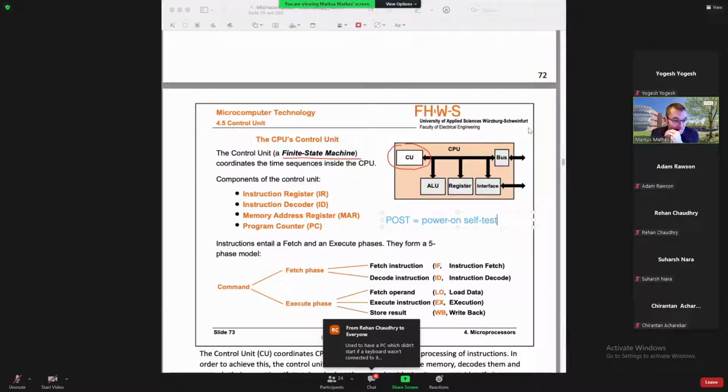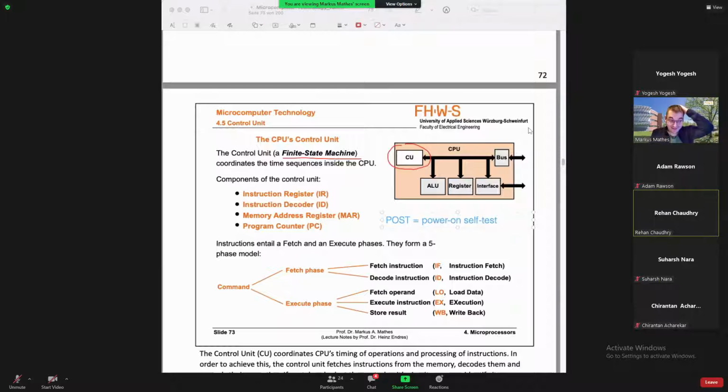I used to have a PC which didn't start if a keyboard wasn't connected to it. Yeah, that was an old PC, right? Not a new one. I don't know, a Celeron, was it? Yeah, Celeron. So if no keyboard was connected, it used to say, okay, connect one and then press F1 on the keyboard. It made sure there is a keyboard. Yeah, exactly. That's what I meant.